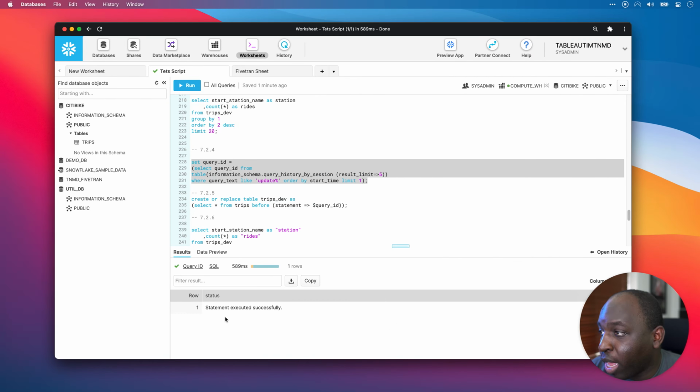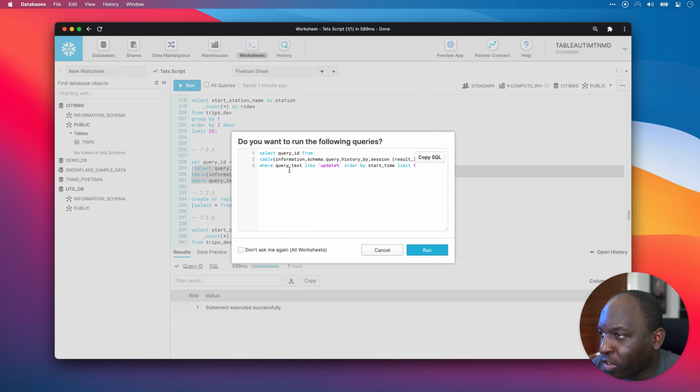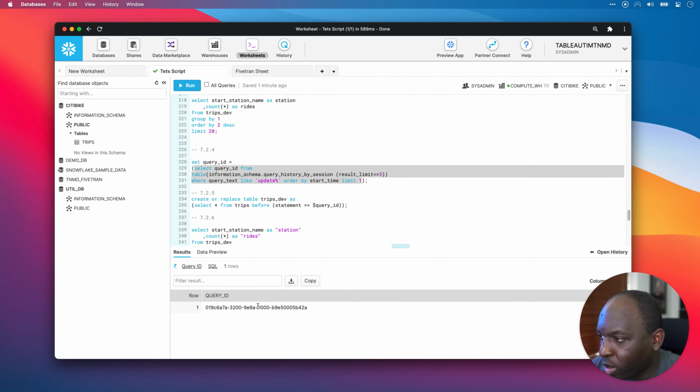And so yeah, that statement has run successfully. If I wanted to find out what that query ID was, I believe I could just do this. Everything up until there is in brackets, so I could just do this, and if I run that, I should just get the query ID. Okay, let's run that. So you can see this is the query ID in question.